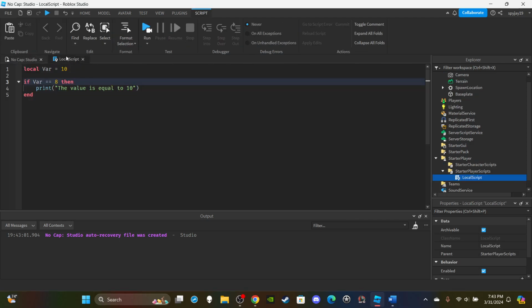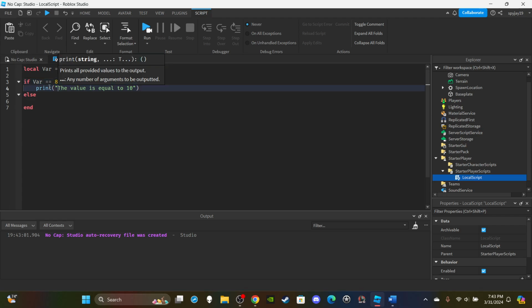But now let's say we wanted something to happen if the value did not equal 8, right? We would simply do an else statement. Now this means that things are going one of two ways, right? If this condition is met, then this will happen.